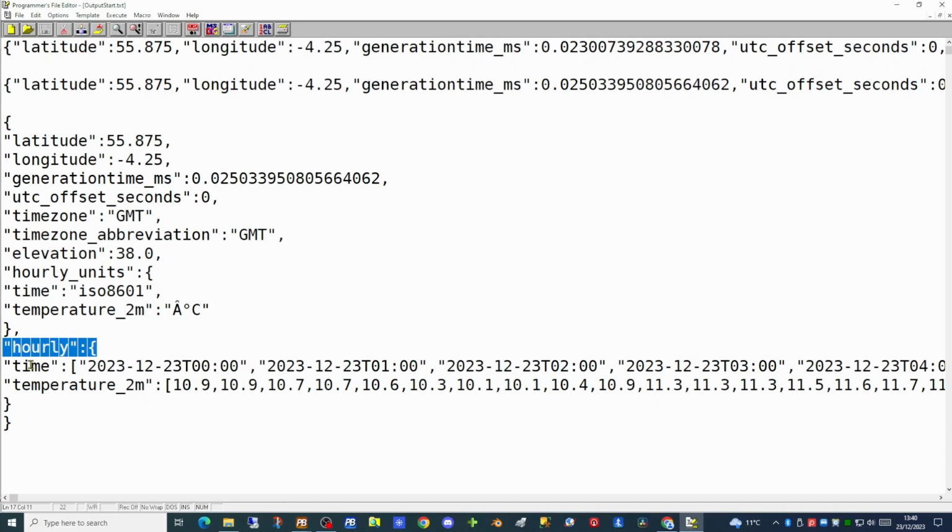It gives us two lines of data, one being the time, the date, and the time of day in 24-hour clock. So we can see that is midnight, this one is 1 o'clock in the morning, and so on. And below this is our temperature. So the 10.9 is the temperature in Celsius at midnight on the 23rd of December 2023. It remained the same at 1 in the morning, and at 2 in the morning it dropped down to 10.7. So you can see we have successfully returned data from the web API.